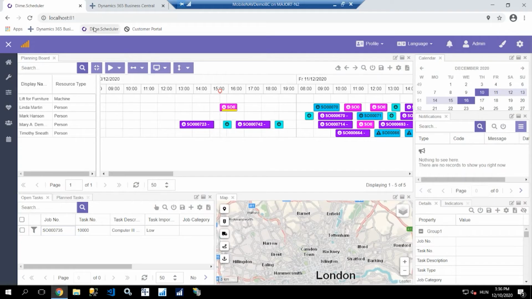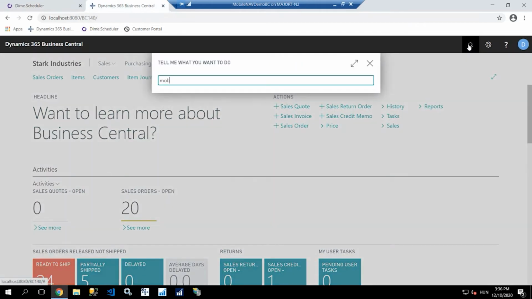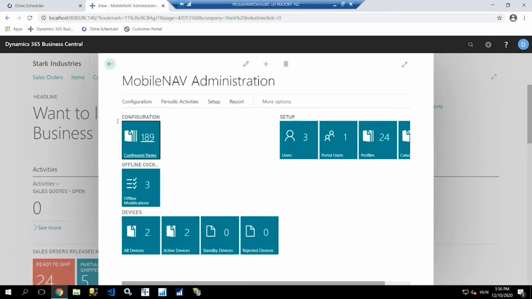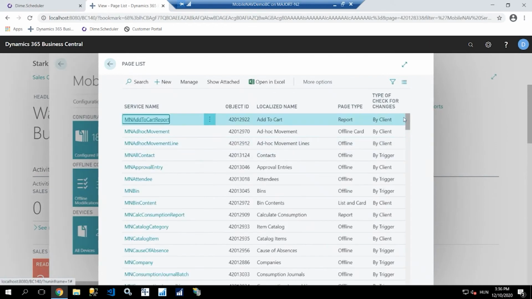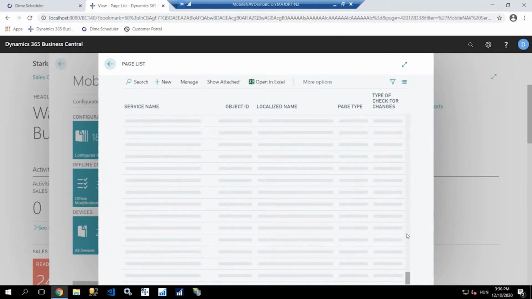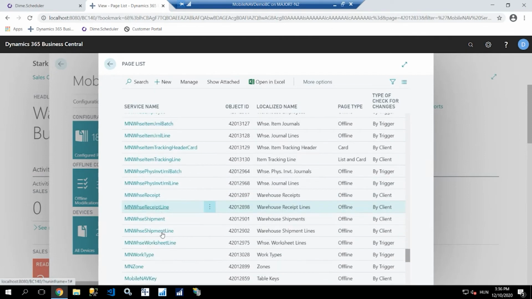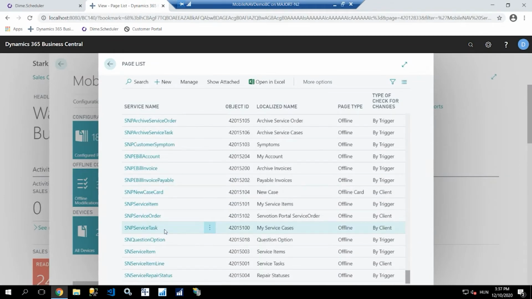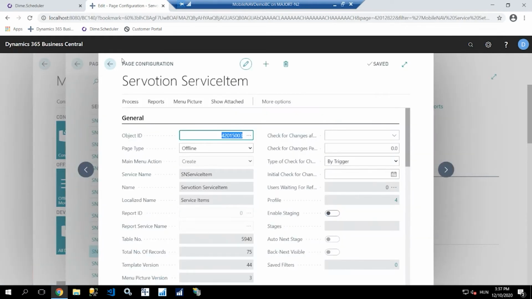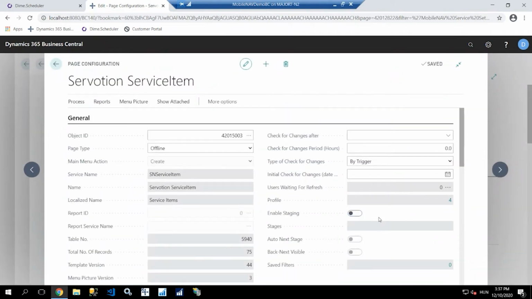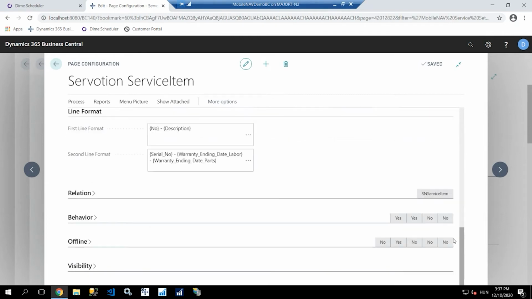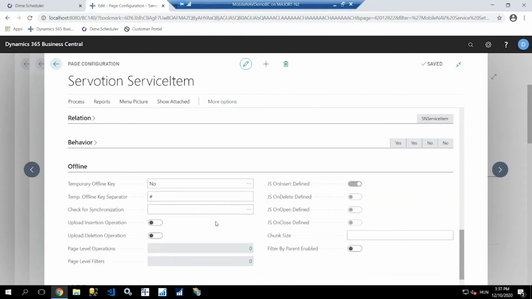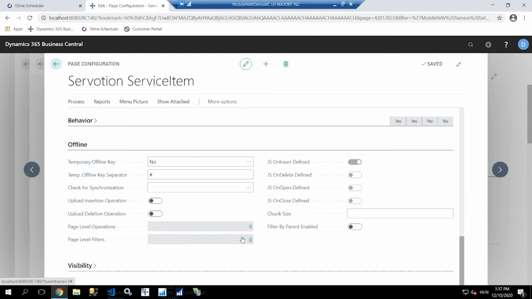I'm going back to my environment, and I go to MobileNAV, because I've already created one example for the predefined filters. So I scroll down to the service items. It's called SN service item in my case. So I'm searching service item. And there, I will make this a bit bigger. If I go down to the offline part, I don't have page level filters, but I will then set this up.